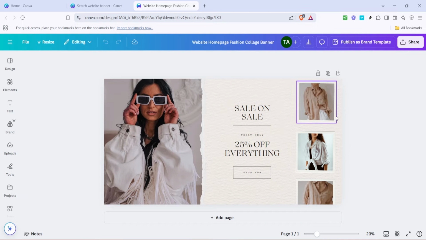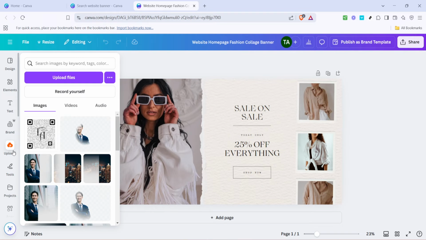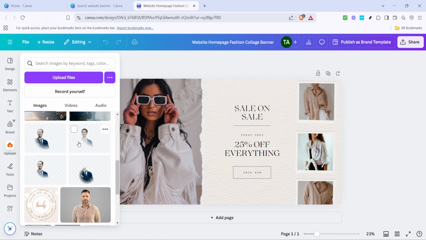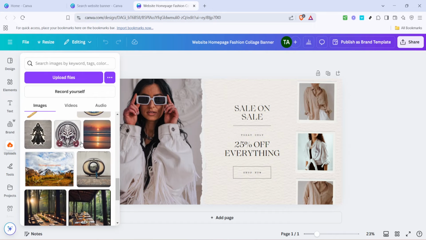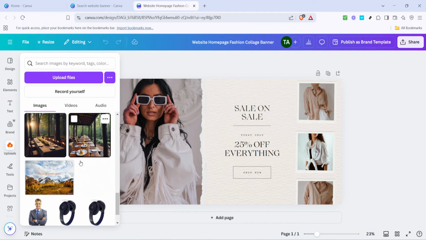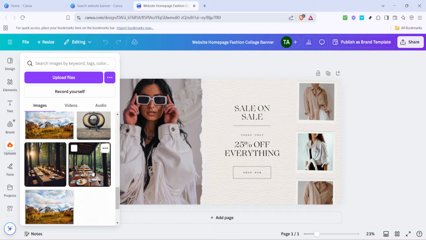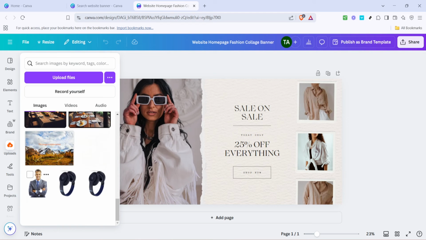Next, we're going to add a personal touch by incorporating custom images. Head over to the Uploads tab, which you'll find on the left sidebar. This feature allows you to upload images directly from your device to Canva. Simply drag and drop the image files you want to use into the upload area. Once your images have been uploaded, you can easily drag and drop them into your banner design.